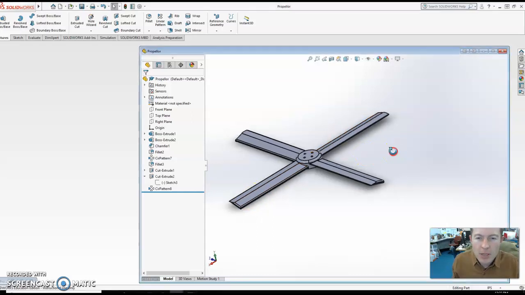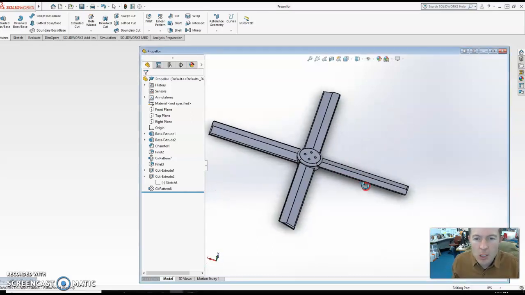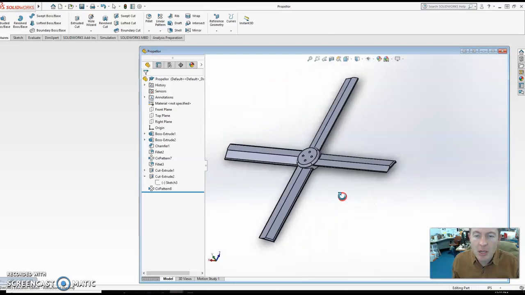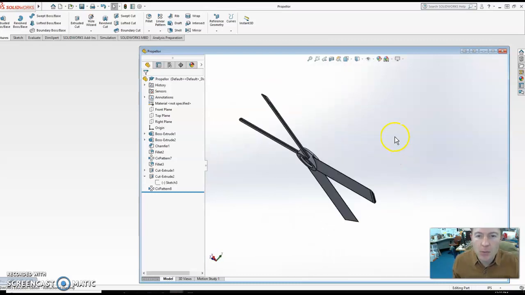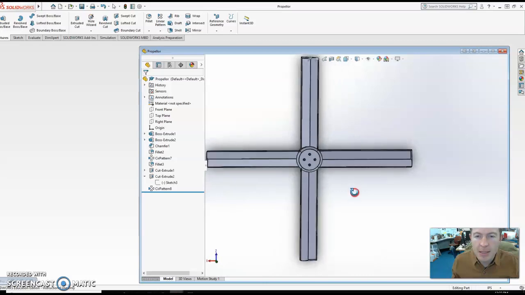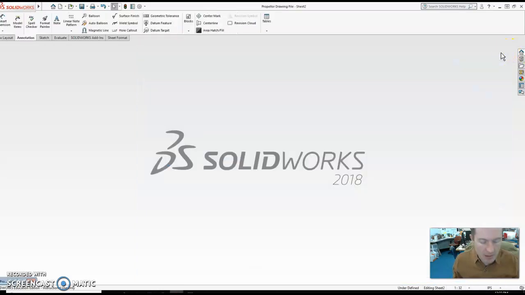Hello everyone. So here we want to look at how to build a large propeller. I'm going to show you many of the essential tools here for SolidWorks. So we're going to be making something like that. So let me close this guy and let's start a new one.